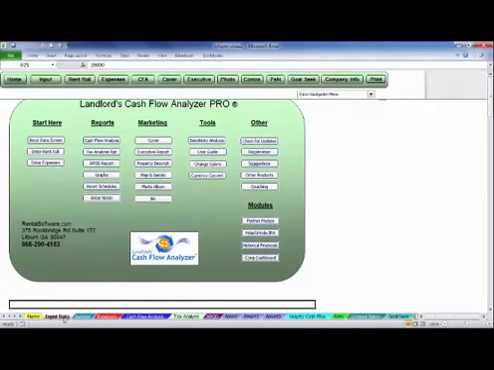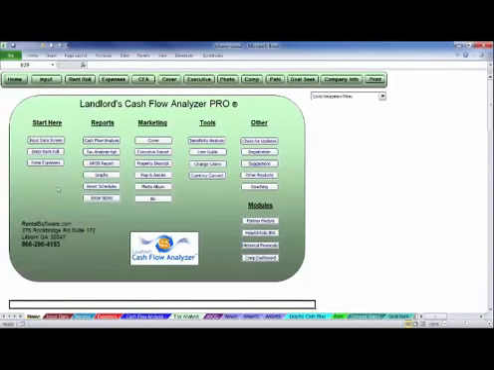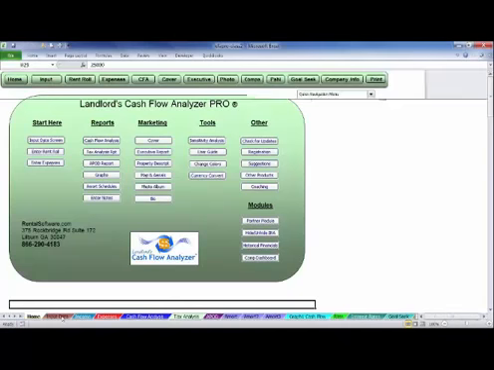So with that said, let me just go to the input data screen. This is where you're going to spend most of your time, and you can get to that through this input data stream button here. You can use the home button, I'm sorry, the input button up here, or you can use the tab, depending on the nature of how you want to navigate it.